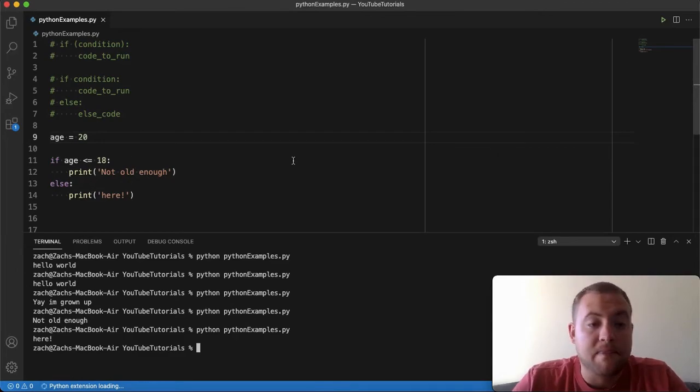So again, these are just some examples of how you can use if statements to help you in your coding and in your development process. And so now you know the if-else statement and how to write one. So go ahead and try it out on your own.